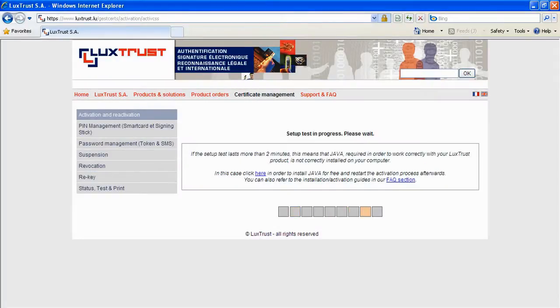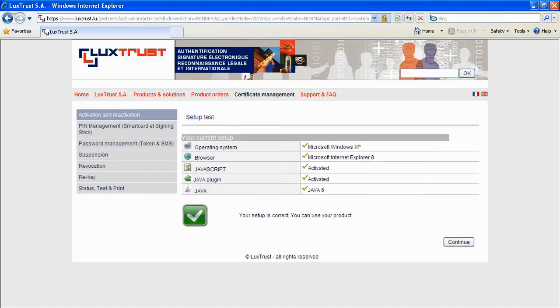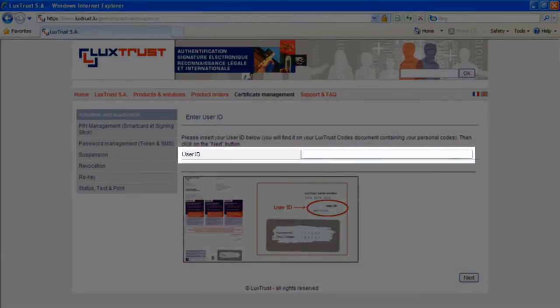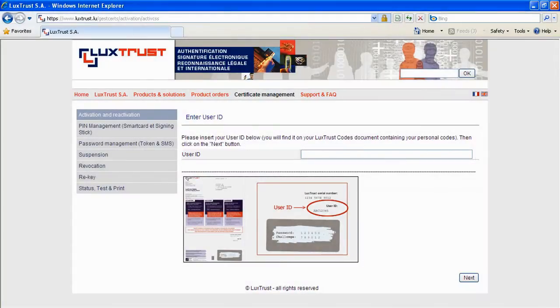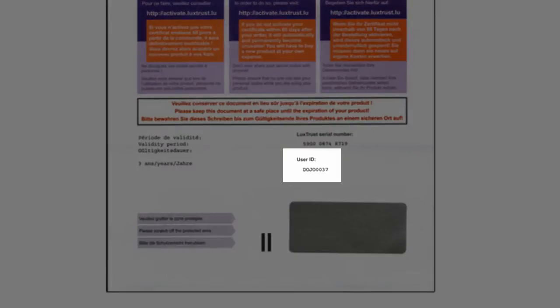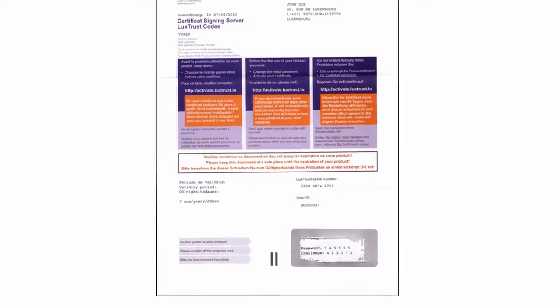However, if your computer already has a configuration adequate for the activation of the token, you will first receive a message with a green check mark, and then you will automatically be taken to the next step of the activation process. You are now being asked to enter your user ID. You can find your user ID in the document LUXTRUST codes. By scratching away the protected zone, you will also find the password and the challenge code.